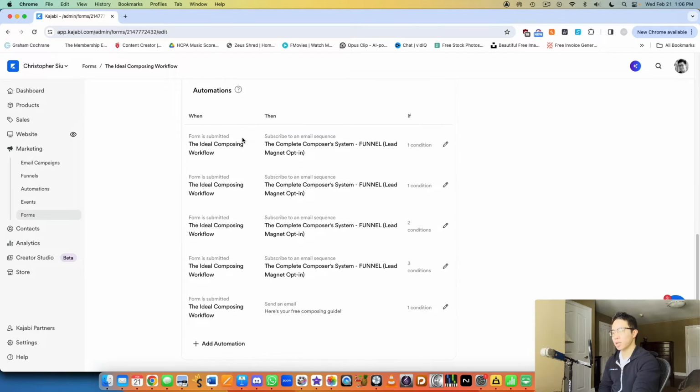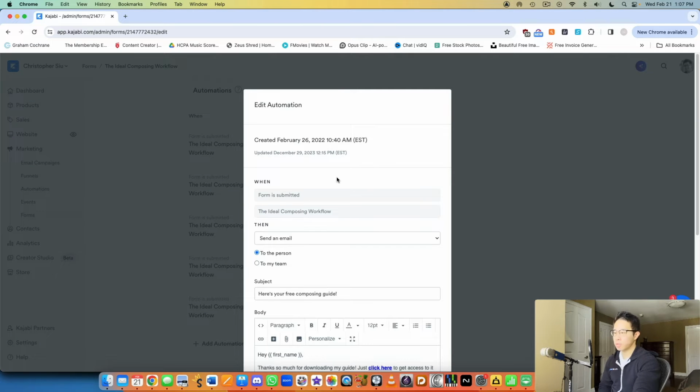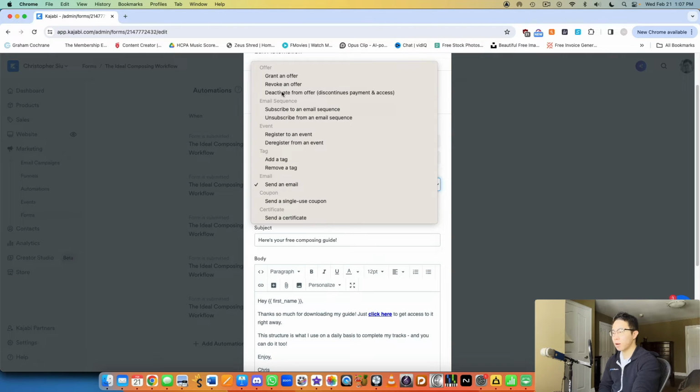Now, the automations is where it gets really important. So the first thing you want to do is automatically send them an email right after they opt into the form. So Kajabi uses a when, then, and if system for conditions. But basically, it's really simple, right? When this form is submitted, which is called the trigger, then what action do we want to take? We can grant them an offer, give them a product, subscribe to an email sequence, which I do for all my forms, register to an event, add a tag, remove a tag, send an email, send a coupon, certificate. In this case, we are sending an email automatically.